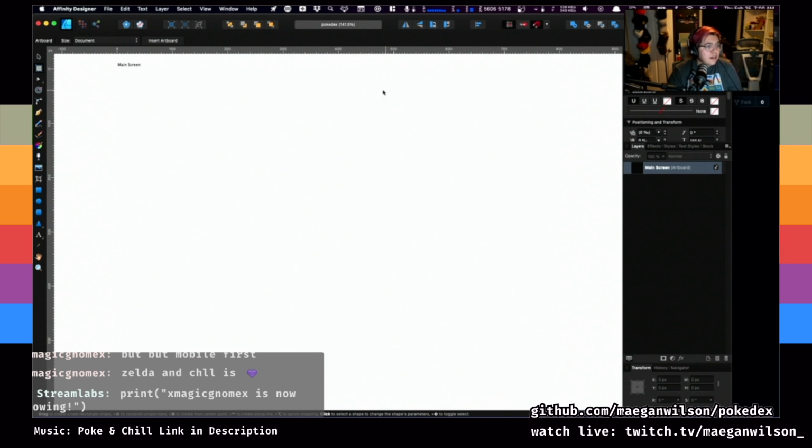Affinity Designer. Super awesome app, and it was a one-time fee, which is even better. And I thought my little Pikachu holding a Starbucks mug would actually be the perfect fit for whenever I work on this stuff. Cool. Here we go. All right.